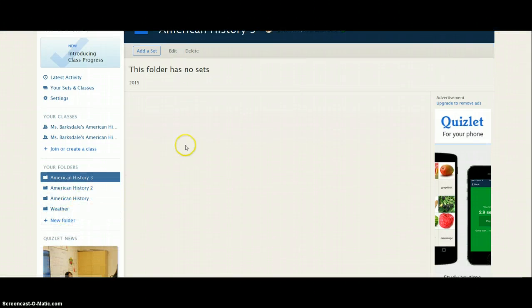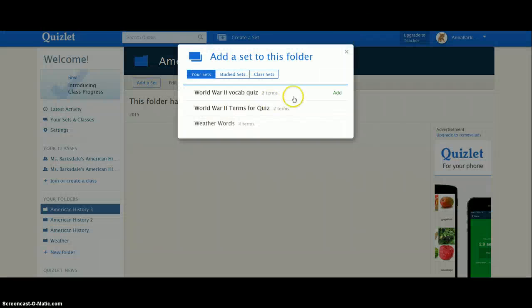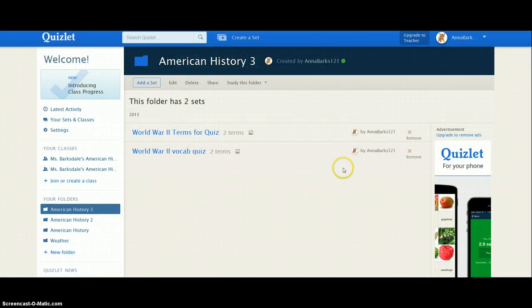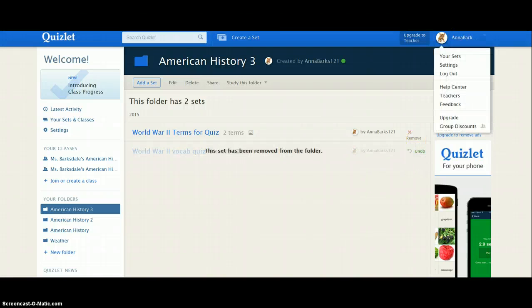Once you've done that, you can then start adding sets to that folder so that you can keep better organization of the many sets that you develop. If you decide that you don't need a set in this folder any longer, you can click remove accordingly.